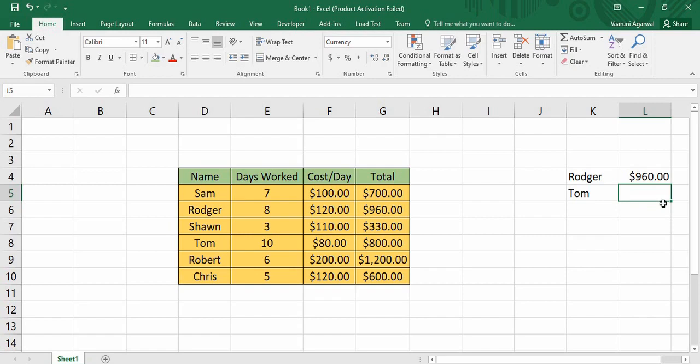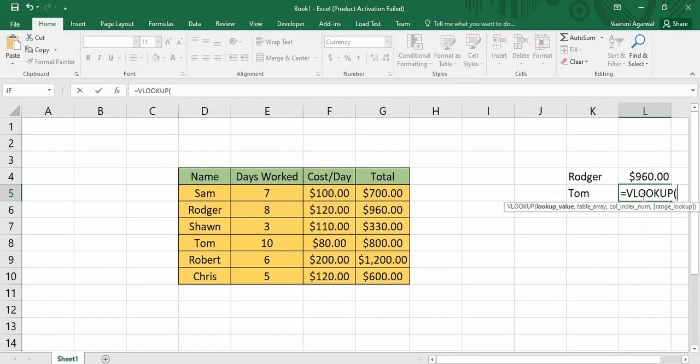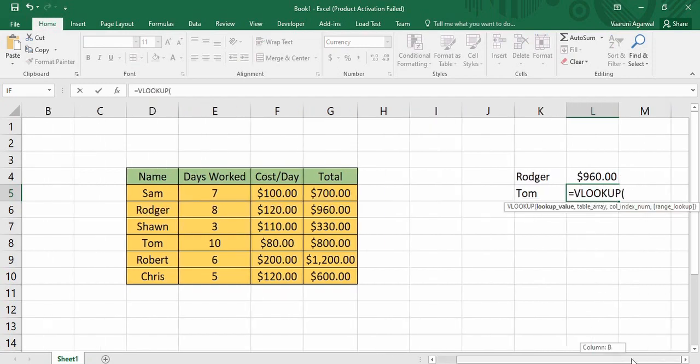For that I have kept this cell and I'm going to just start typing. Just put an equal sign, type in VLOOKUP. Then as you can see, it asks for 4 values. First of all is the lookup value. Now what is this lookup value? This lookup value tells the parameter what value it needs to look for. In our case, the value we need to look for is Tom.